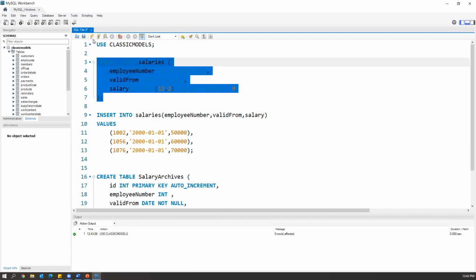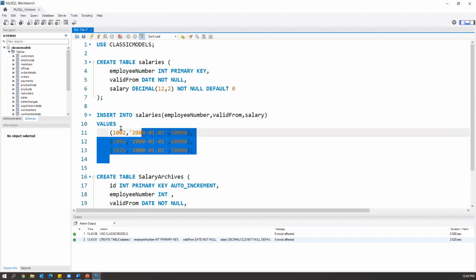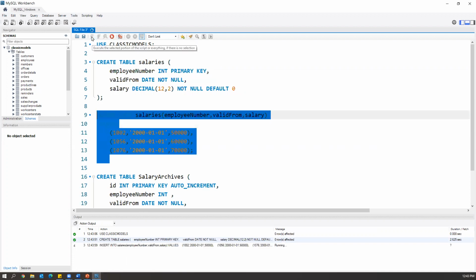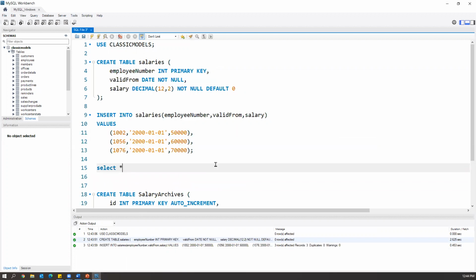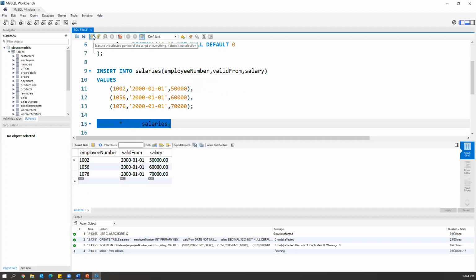Now let me create the salaries table. Okay, once the table is created, now let us insert the records in the salaries table. Okay, now I have inserted some records in the salaries table. Now let us display the data. Select star from salaries. When I execute this, it will display the data which is there in the salaries table. Currently we have three records in the salaries table.